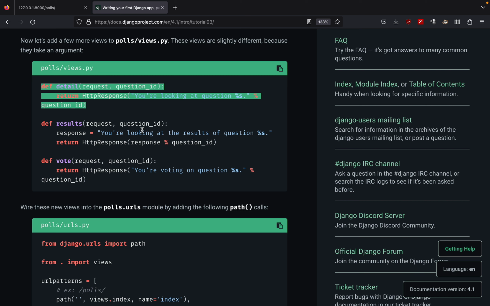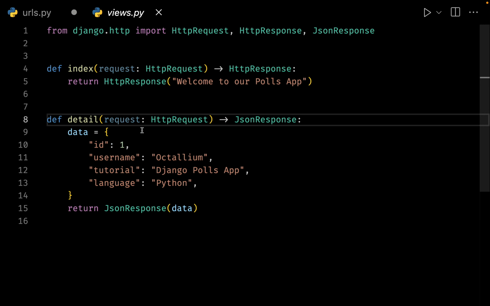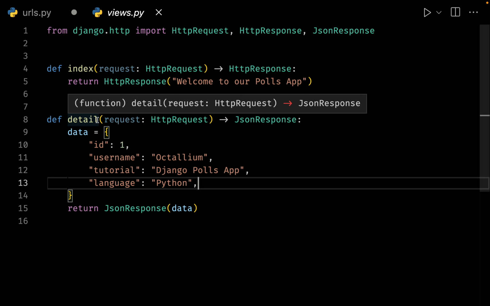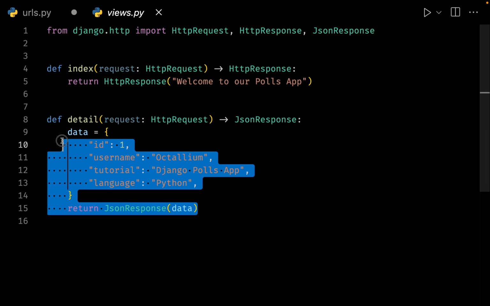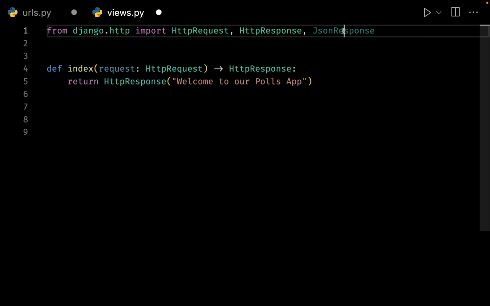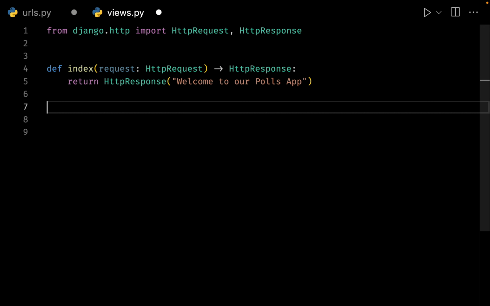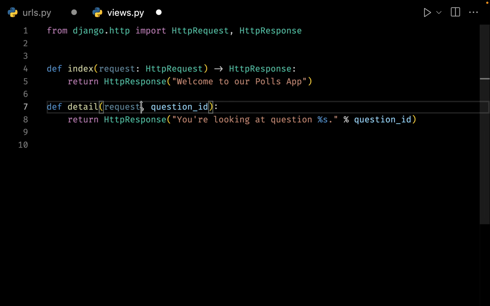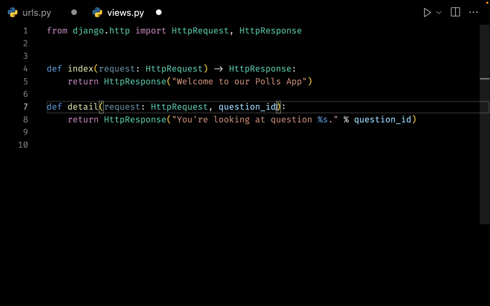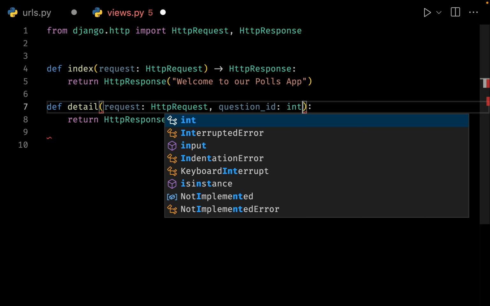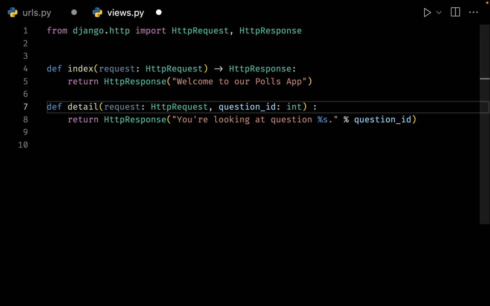First let me copy this and let me go back to my code editor. Now remember that we had created this detail view a couple of lectures back, but we don't need it right now. So let me take it out, and I don't need the JSON response as well. And let me paste the new code which I've just copied. Let me add my type hint. The request is of the type HTTP request. The question ID has to be of the type integer, and I'll explain shortly why it has to be an integer. And again, this has to give back an HTTP response.